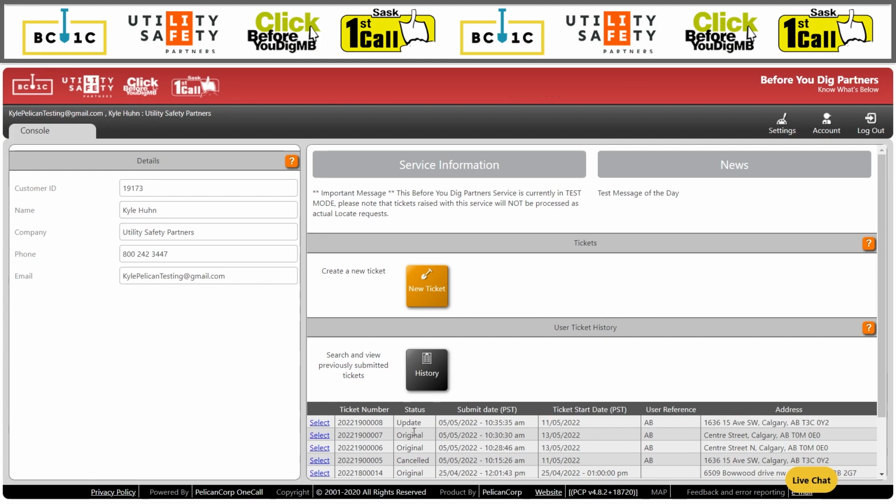To start, on the left-hand side, we have your account details that you would have just registered under. You'll also find your customer ID number in this field. If you need to give us a call, this ID number will pull up your account for the agent that is currently assisting you. In the top right, we have Log Out, Account, which we'll talk about now.